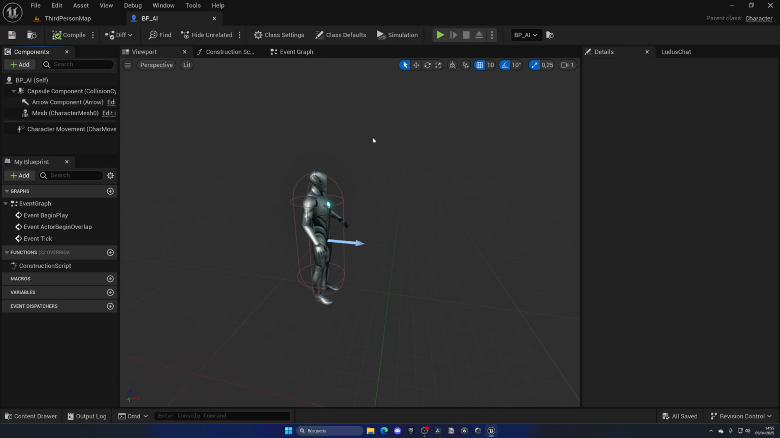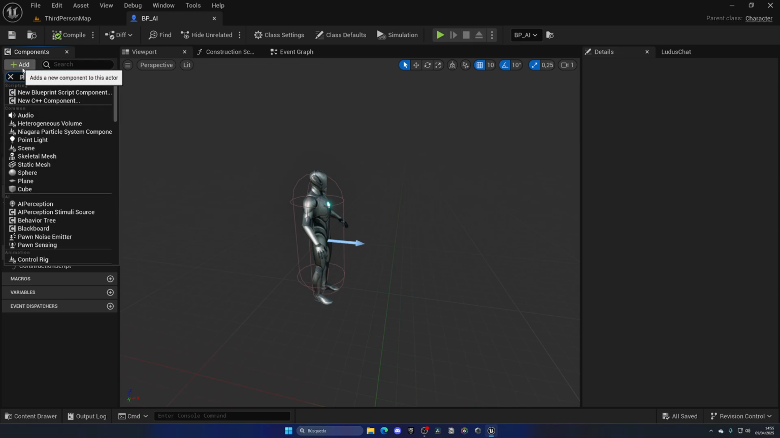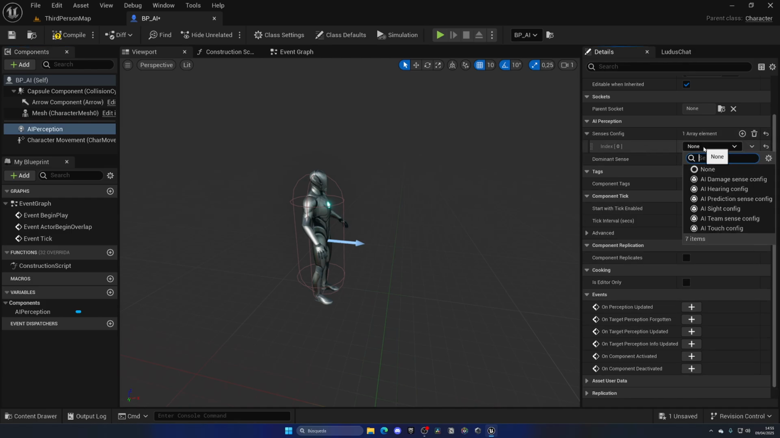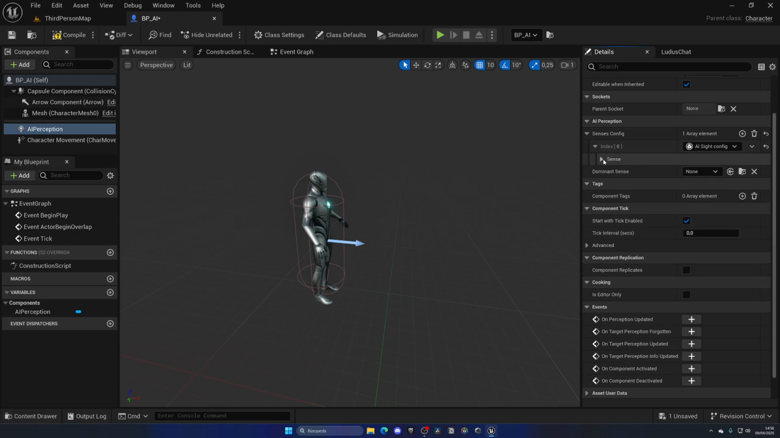Now, the next method that I want to show you guys is also a component, and this is going to be the AI Perception. This is pretty much identical to Pawn Sensing, but a bit more advanced. This was originally made for C++, but they did expose many of its features into Blueprints, so we can use it over here. As you can see, we can add different senses, so we can add a number of senses into this array list. For example, if we want to add sight or hearing, we could put sight and expand this.